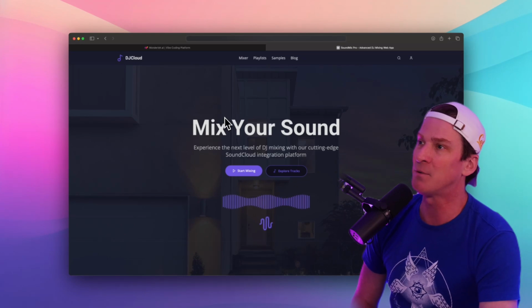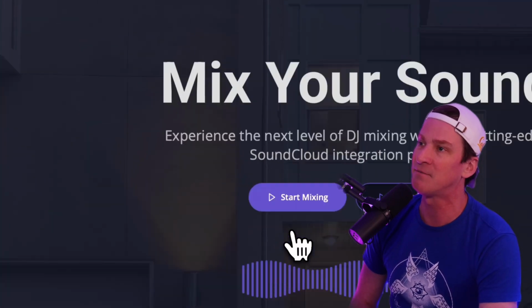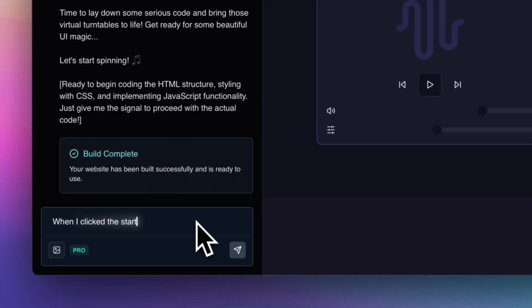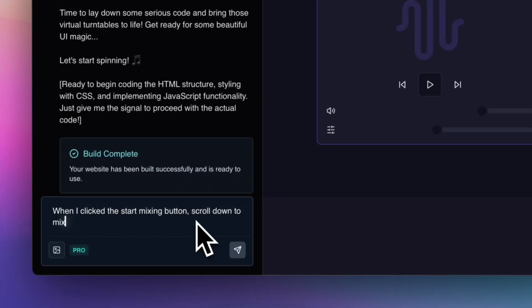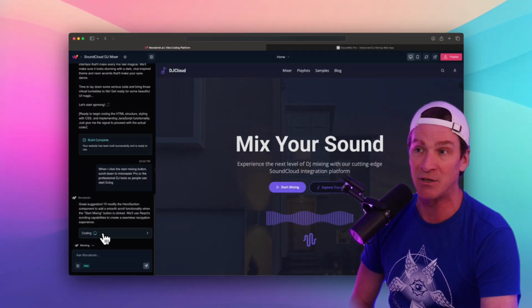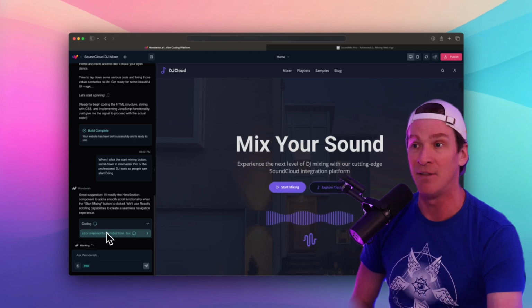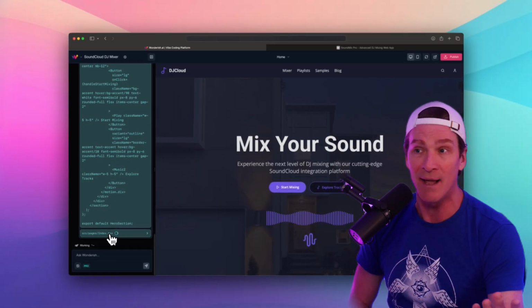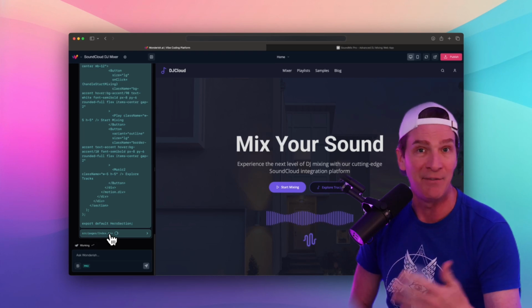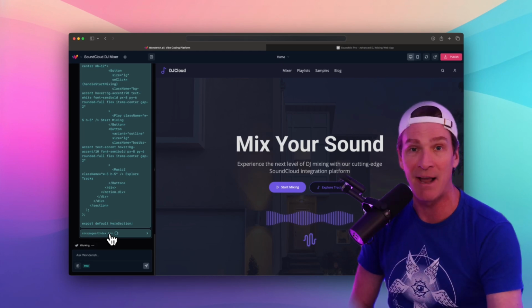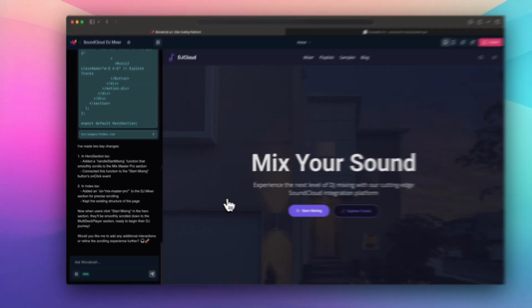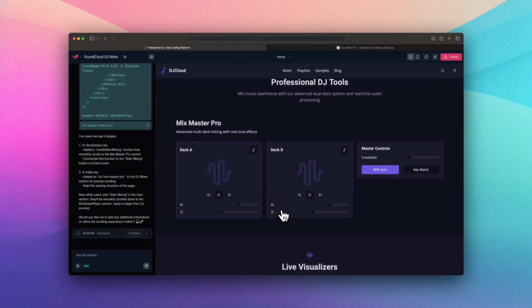Now, here's what's interesting. If I click on Start Mixing, that's the first thing I want to do, is pop down here. So I'm going to tell Wonderish, when I click the Start Mixing button, scroll down to Mixmaster Pro. So you can see it's actually coding here. If I click on this, we can actually see the code, right? You're probably never going to do that, but if you want to see what's going on, if you're a developer, you can see all this stuff in the background. It made 2 key changes and explains its changes there in case you want to know that. And so now if I click on Start Mixing, boom, I go straight down to professional DJ tools.